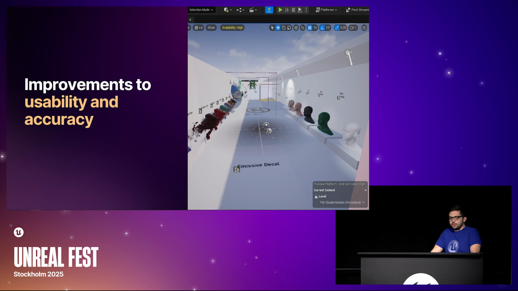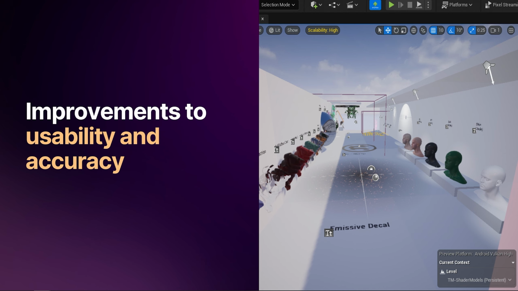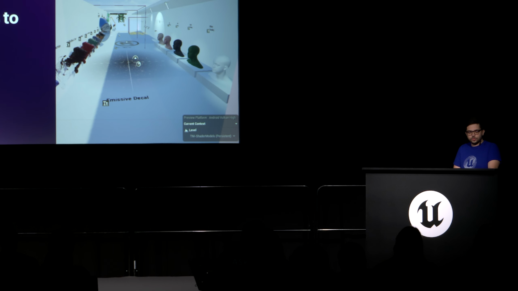Okay, and now we're going to go over improvements that we've done in 5.6 and 5.7 to help you have a more accurate preview of the platforms you're trying to target.